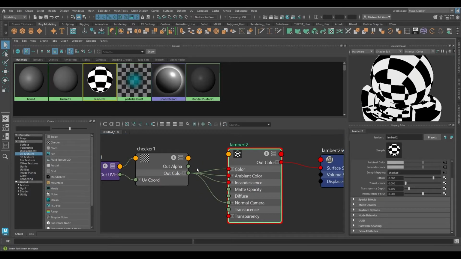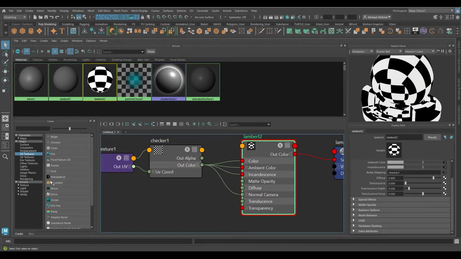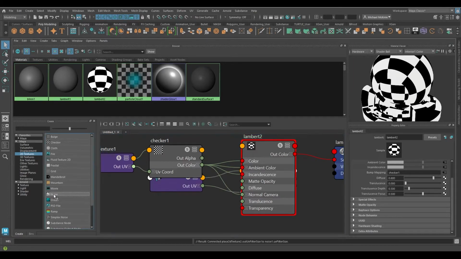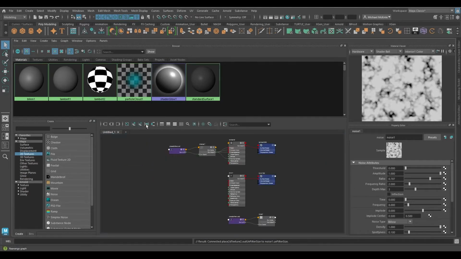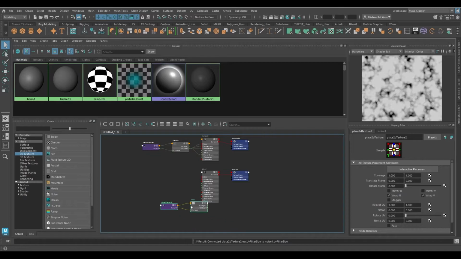So whatever these do, I can have multiple connections for one single output. Now if I were to make another texture, let's say I go over here and create a noise texture. I'm going to arrange my graph, there we go. So here's that noise all by itself.